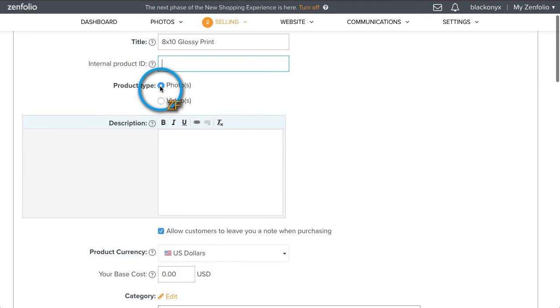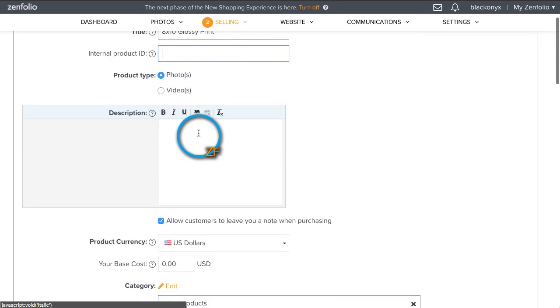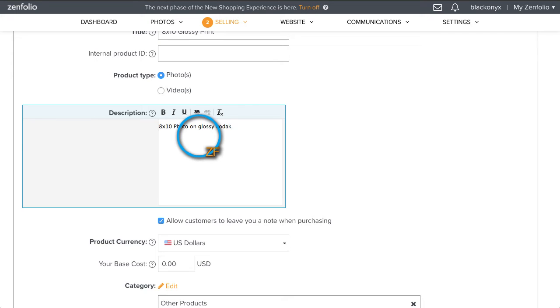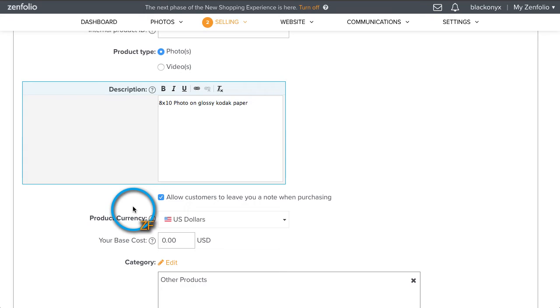You can also choose to offer a photo or video. In this case, I am just adding a 8x10 photo, and I'll provide a little description here. So I'll say 8x10 photo on glossy Kodak paper. You can add any sort of other details there if you wanted to tell them exactly what lab this is coming from, or even give a shout out to your local preferred lab. You can just tell them exactly what is involved with this product here.